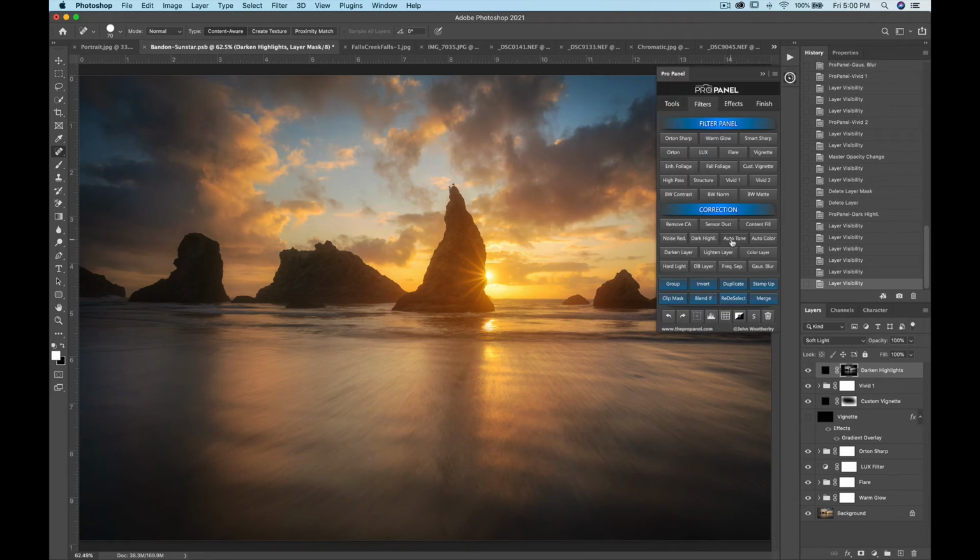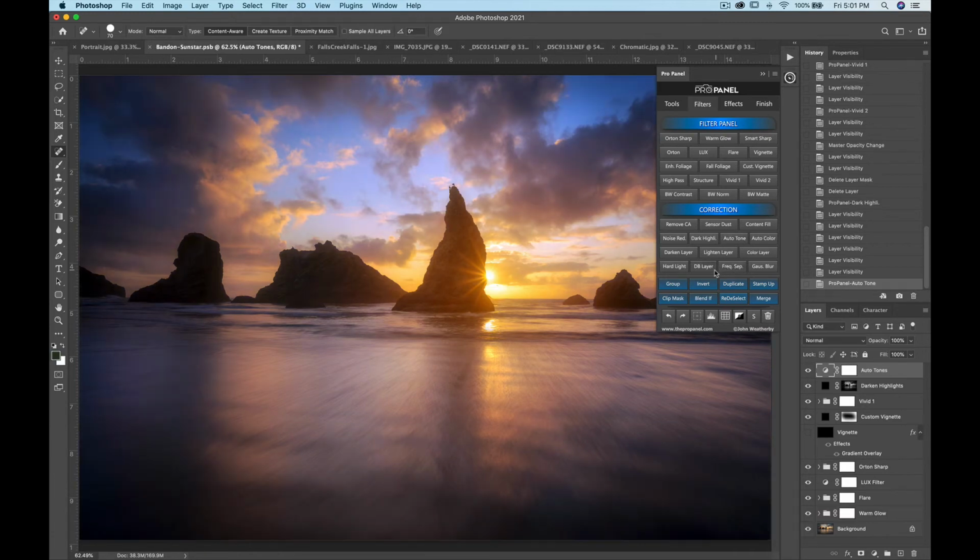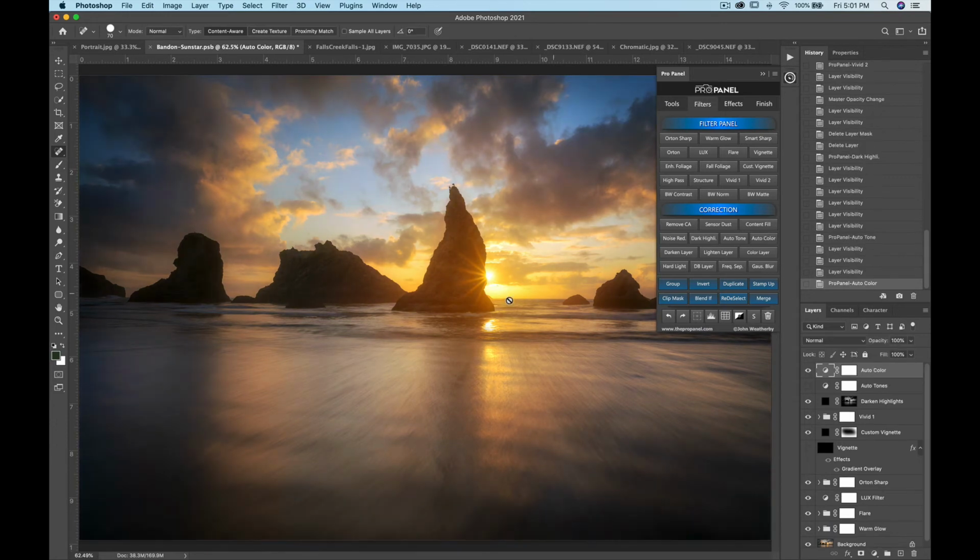Then we also have auto tone and auto color. Auto tone is going to sample the image and try to correct some tones in it, and sometimes it works really well, sometimes it doesn't. Auto color will do the same thing. It's going to sample the image and then correct the colors. So in this case, this actually looks really good. It took away some of the color cast from the image. A lot of times I'll run those just to check, and then I'll drop the opacity of the actual layer to taste and get it to where I want it.